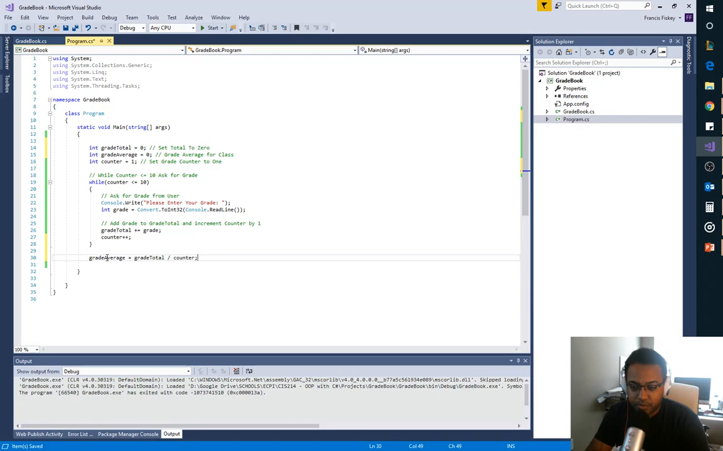So what is that going to do? Well, the grade total is going to be somewhere between 0 and 1,000 because I have 10 grades. The counter is the amount of grades that I have. So if I want to get the average, I divide the total grade number by the amount of grades that I have. And then I want to display it.